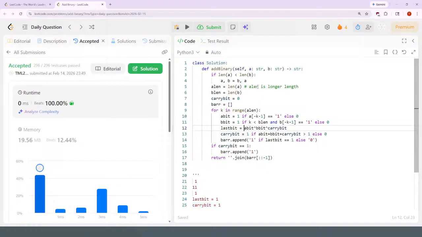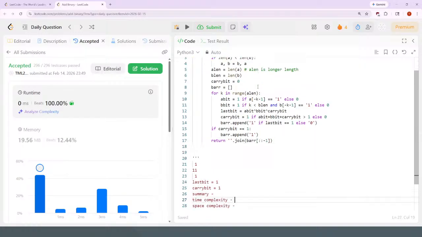Logic for the carrying, logic for the value of the last bit, just using XOR, logic for whether or not there's going to be a carry over bit, and then appending basically the last bit as a character at this point. Like here, this is integer logic, integer values. And then appending the carry bit one more time. And then converting the integer array back to a string. Okay, yeah.